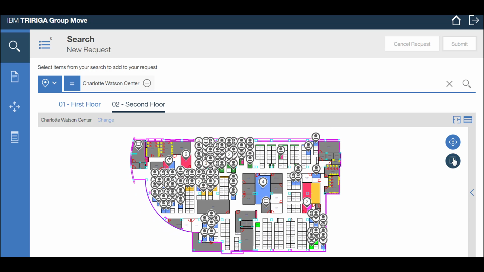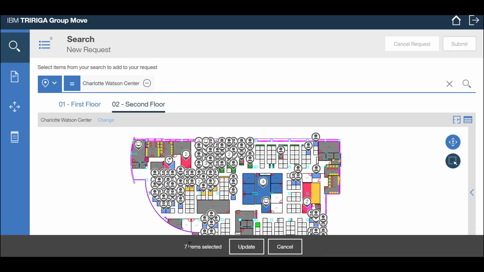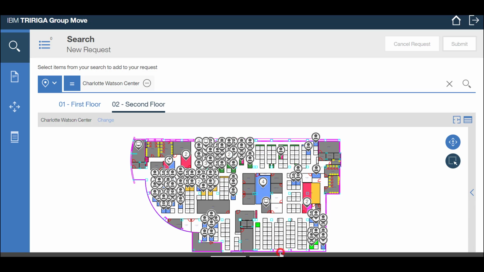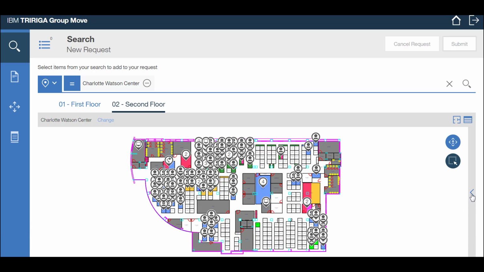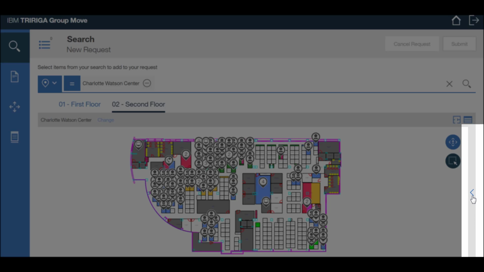When I enable this tool, I can select multiple rooms at the same time. I click anywhere in the graphic, hold down the button, and a rectangle will appear. Every space inside that rectangle will be selected. We selected 7 items here. The other tool is the graphic legend. The graphic legend can be opened by clicking this bar to the right of the graphic.